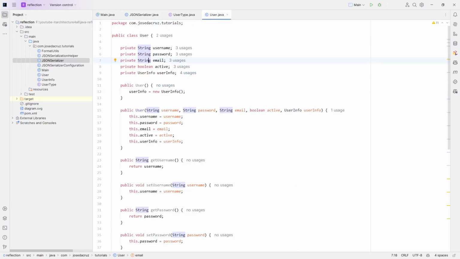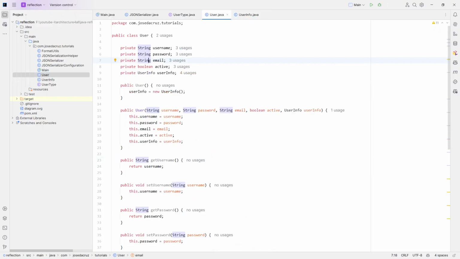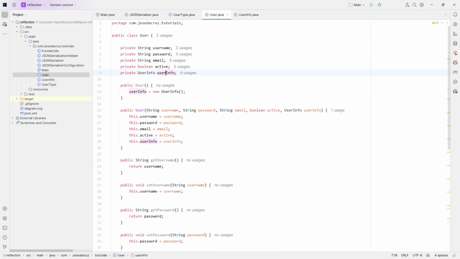The user previously had these 4 fields: username, password, email, and active. The fifth is now a container, user info. It's another object which has the birth date, age, salary, and user type. So in our previous version, all these fields were contained here. Now I've extracted from this user these 4 fields and created another object. And of course, the user now has an object inside.